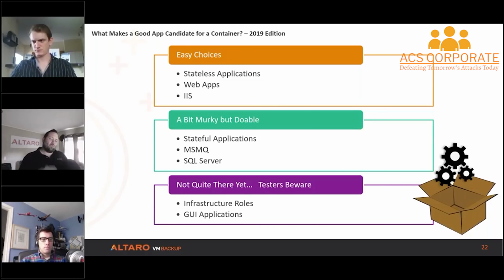And then the area where it's really not working so well yet is down in the infrastructure roles. You don't want to be running Active Directory inside of a container. You don't want to run any of your core infrastructure services inside of a container. You're still looking at a virtual machine for that, right? Yeah. So definitely want to look at a VM for that. Same thing with GUI applications. Containers are intended to be headless. So if your application requires a GUI, better start looking at alternatives, unless it's web-based. Right, exactly. Unless it's web-based, which falls under my web app category there at the top.